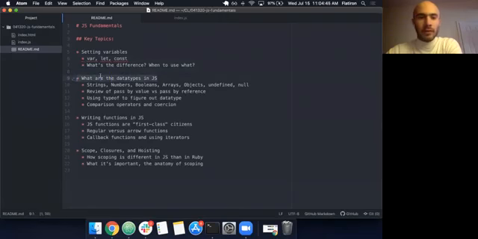And then fundamentals. So what are the data types in JavaScript? Strings, numbers, booleans, arrays, objects, undefined, and null. When I ask you, what is the data type? Is it a string? Is it a number? Is it a boolean? Is it an array? Is it an object? Is it undefined or is it null? These are all JavaScript data types, okay?